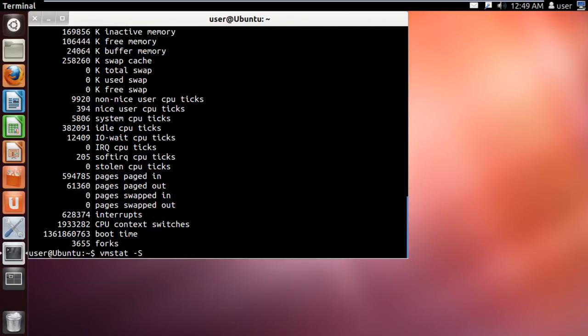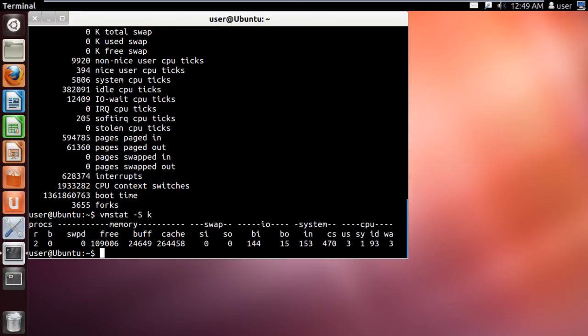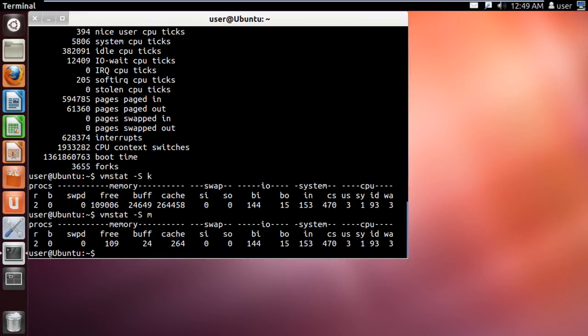vmstat space dash capital S space k is used to display the unit size in kilobytes, and vmstat space dash capital S space m is used to display the unit size in megabytes. And that's pretty much covering the vmstat command in Linux.